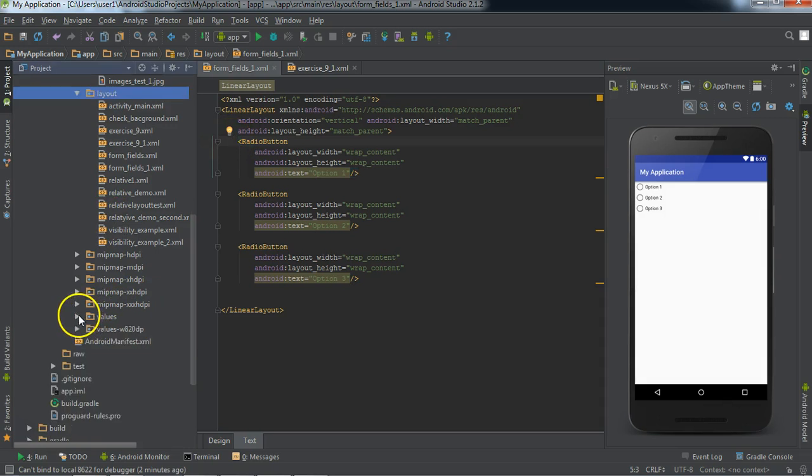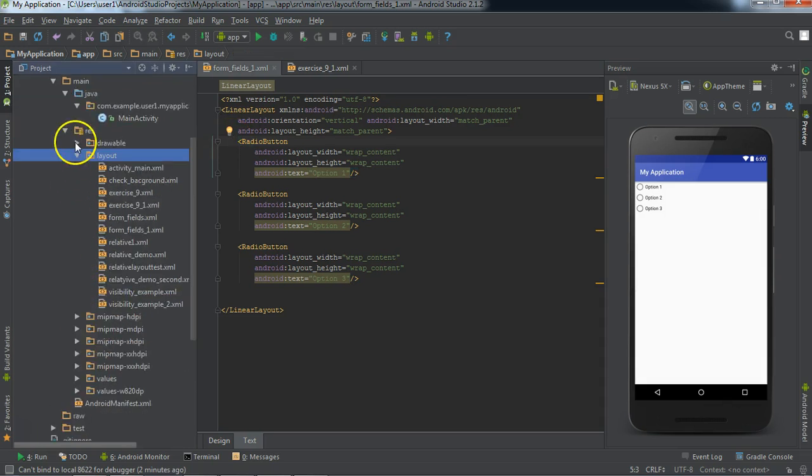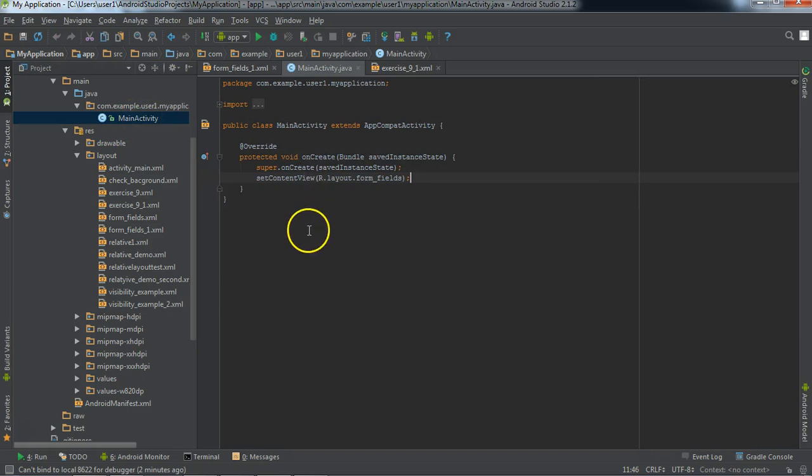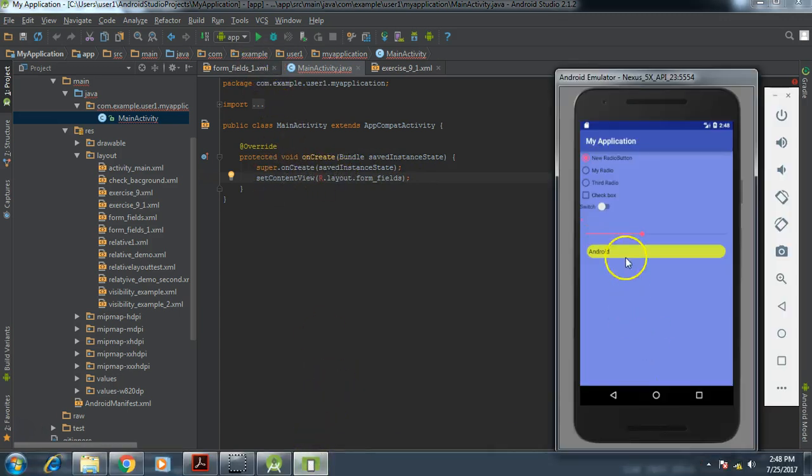So for that, let's go to our Java folder and main activity, and here we see that we have set content view as R.layout.form_fields. That is why it's not picking up form_fields_1, it is picking up form_fields. So that is why we cannot see it in our AVD.